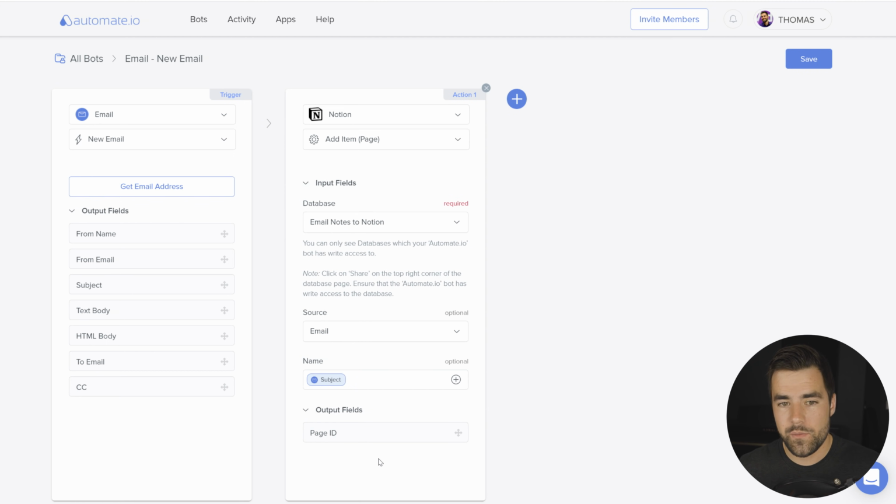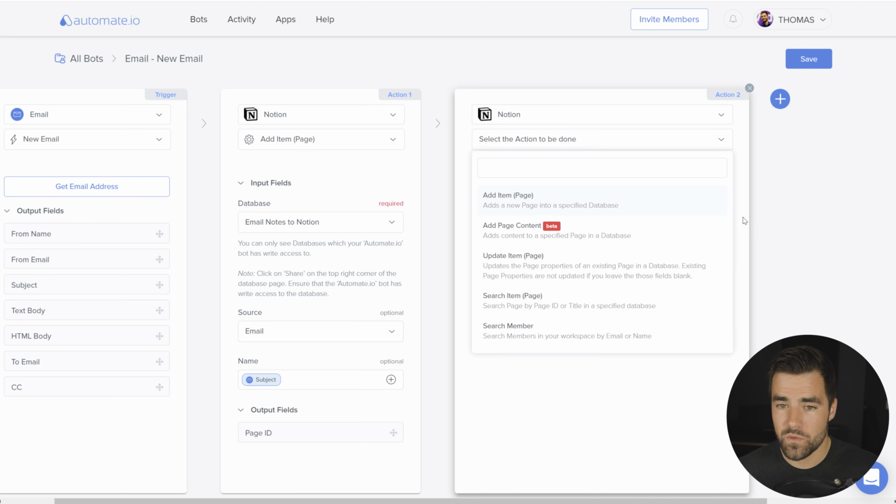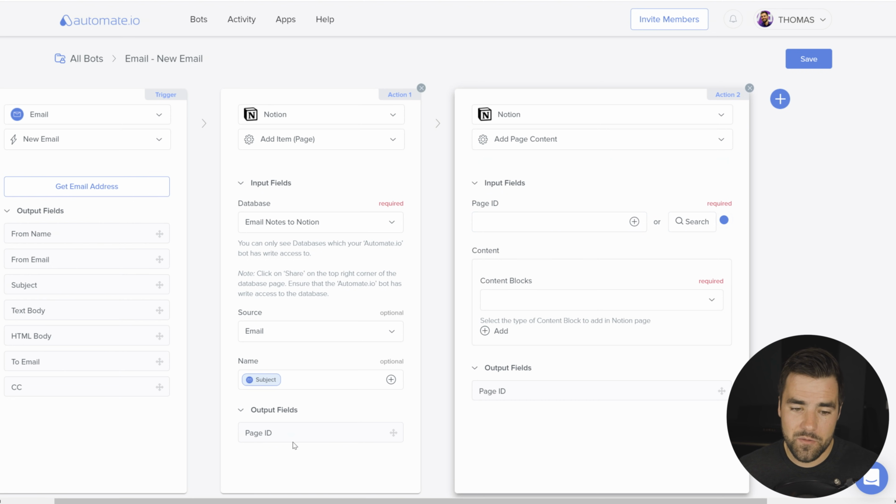And you'll notice that one thing we can't do is add content to the page, which we need to do since we're emailing a note to Notion. This is why I needed to upgrade to the paid account here on automate.io so I could get multi-step bot access. It's the same story with Zapier. So we'll select Notion once more, and then we are going to add page content. And it says here, adds content to a specified page in a database. So this needs to be an existing page. And here we can take the page ID from our first action and drag it here so Notion knows which page to access. And now we can create content blocks.